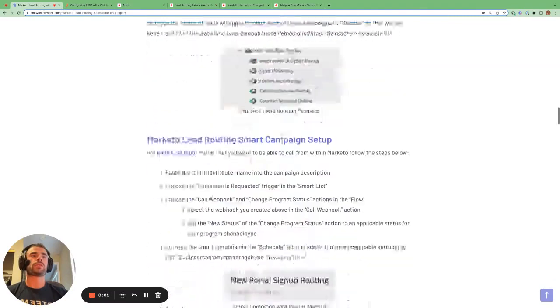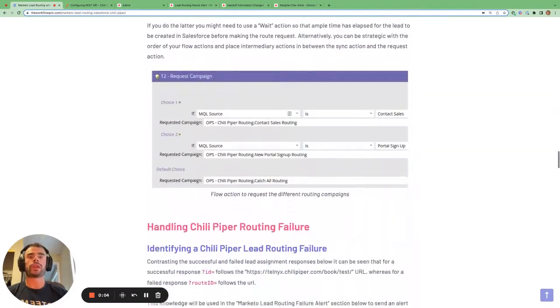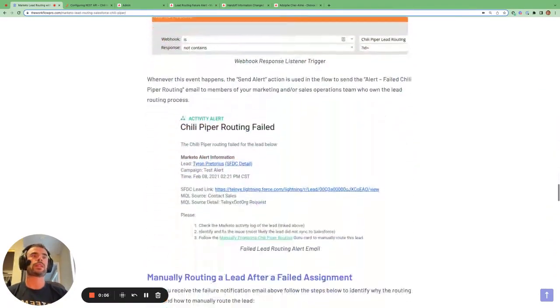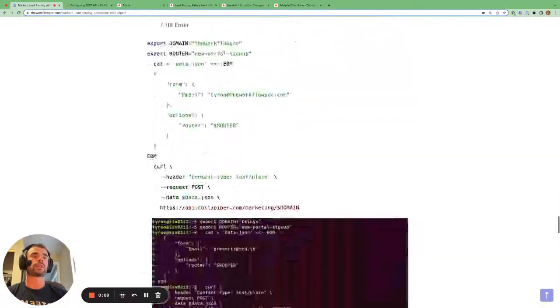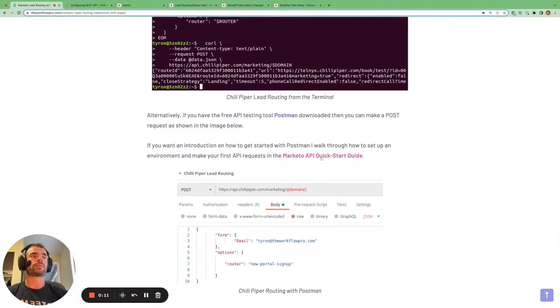If it's your first time using Postman, I give a very good walkthrough on how to make your first request within Postman in the Marketo API Quick Start Guide. So have a look at this blog post here if you want to get started using Postman.